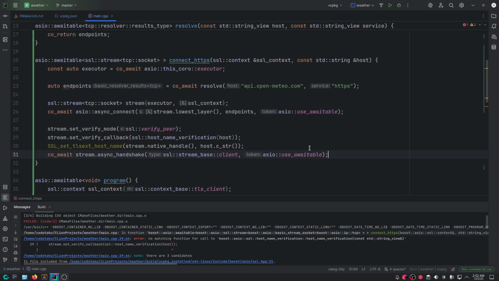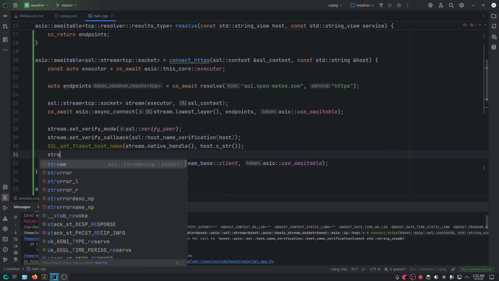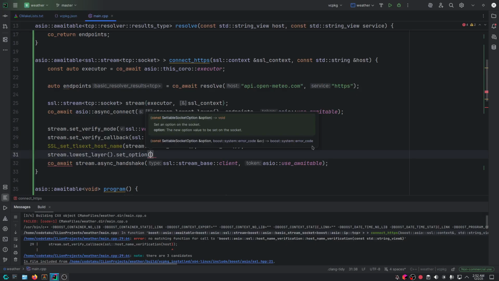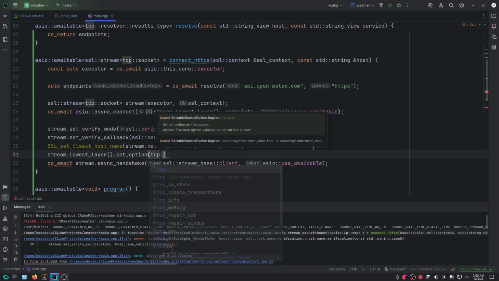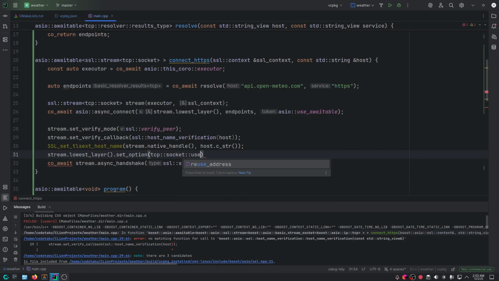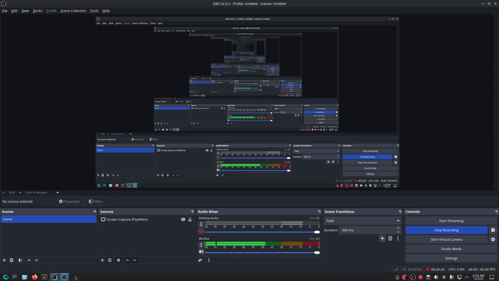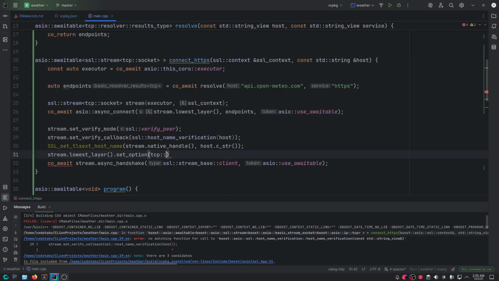Another thing you could also set, by the way, is stream.lowest_layer().set_option. You could set some options. Let me try to remember what that option is. I'm going to try to find it. I'm going to come back. Okay, so this is actually optional. I forgot what it's called. So no delay, right? So no delay, true.